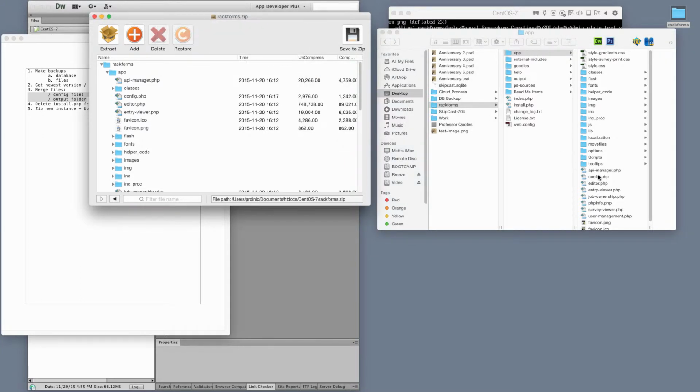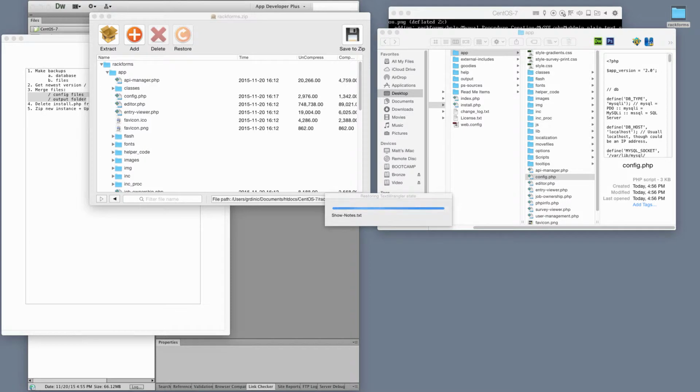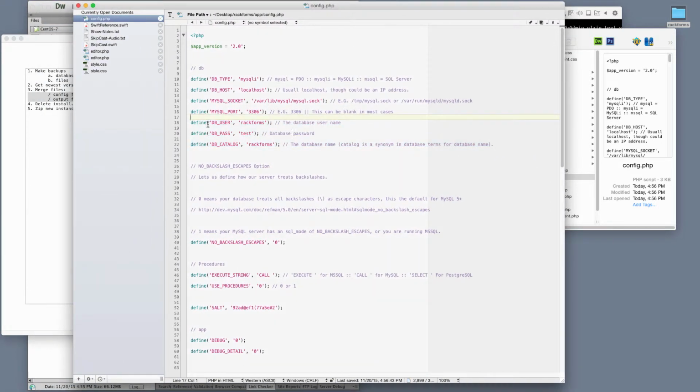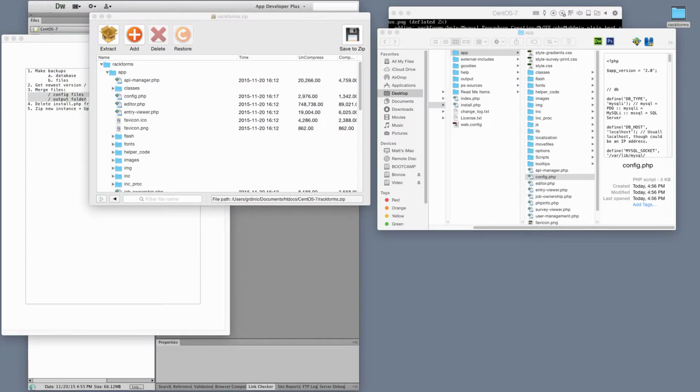Then I'm going to open that file in a text editor of some sort, and I'm going to double check to make sure that the values for my username, password, and catalog match my currently running production values. In other words, this should not be blank or default. These should be your actual database login credentials. And I can see this is RackForms test and RackForms, so that looks good.